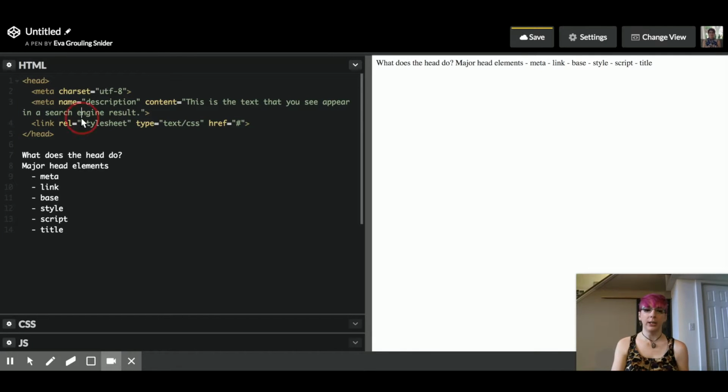So when you're writing in CSS to style your HTML, you're going to write it generally in a separate document, a .css file, and that is going to be linked to your HTML via this link tag.